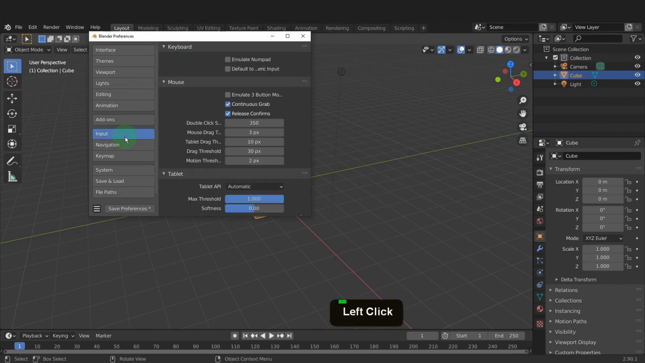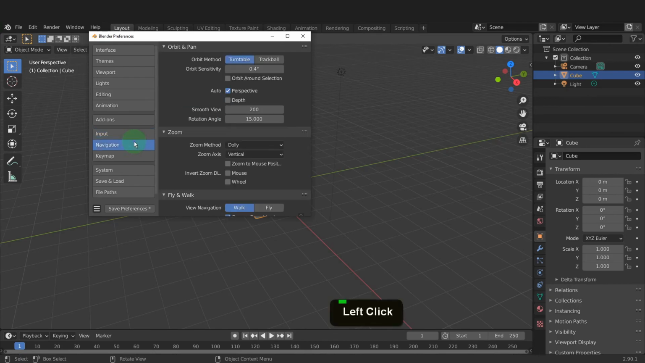I'd recommend using a 3-button mouse when working in Blender. However, if you don't have a 3-button mouse, you can enable this option here. It's called Emulate 3-button mouse. That way you can use the Alt key in conjunction with the left mouse button. Check that on if you only have a 2-button mouse. Let's move on to the Navigation tab.